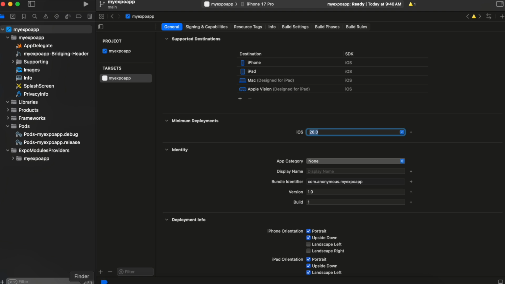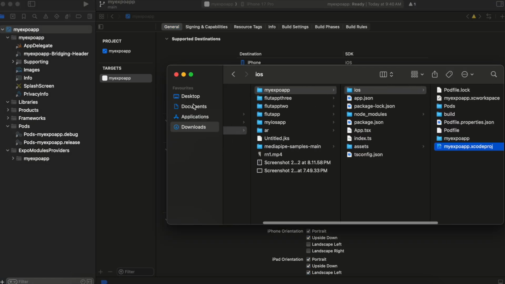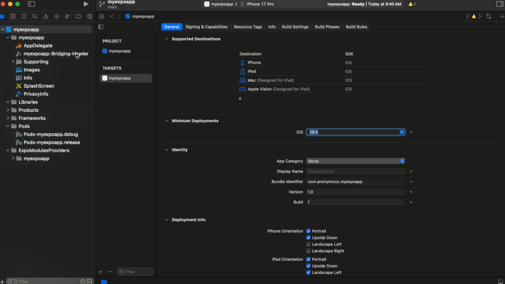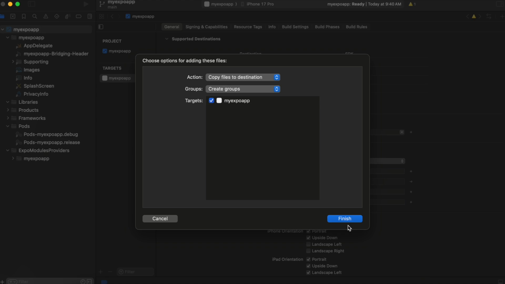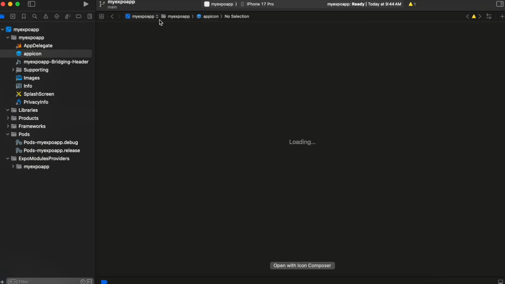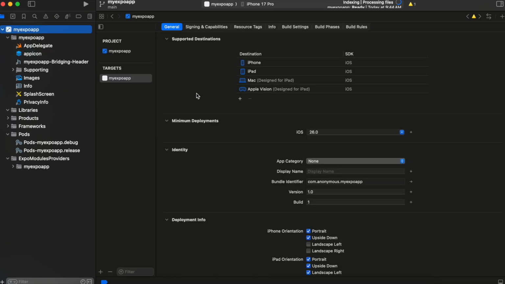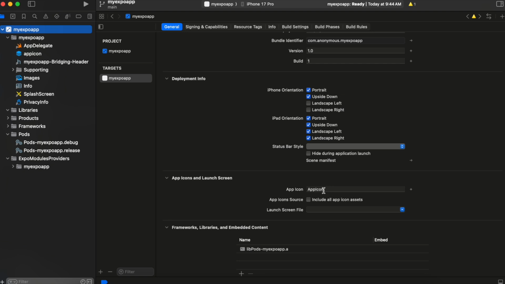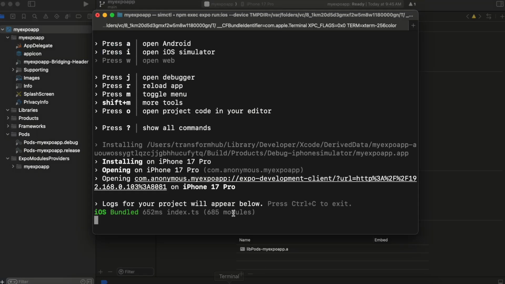Then go to your app icon wherever you have downloaded it, drag and drop it inside your Expo application. Make sure this target is checked, click on finish. Then here you can see our app icon. Then scroll down, and make sure the name matches with what our name is. In my case, the A and I are small, right? So I'll change it over here as well. This is one of the frustrations of working with cross-platform technologies. Things don't really work, even if the documentation says it works.